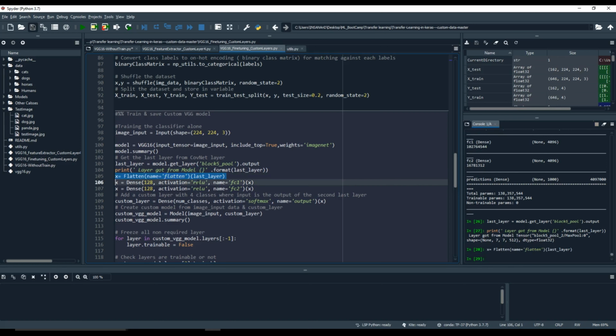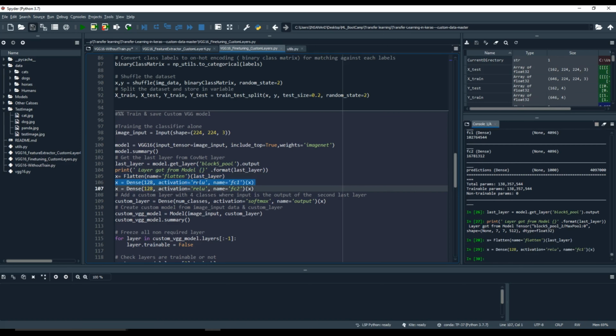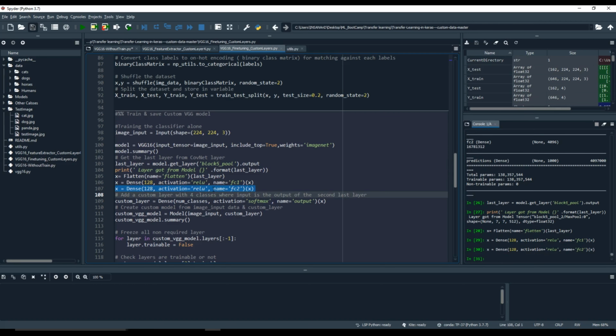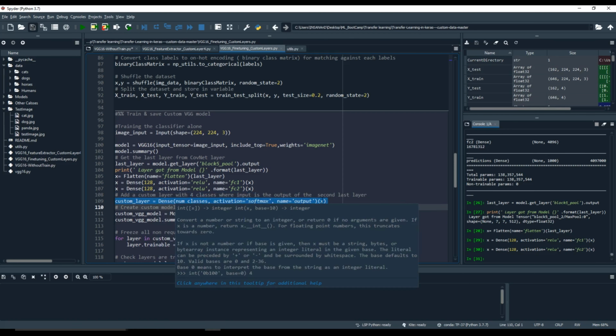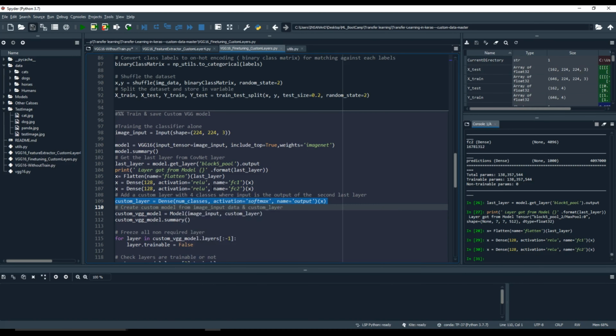Once the flattening is done, you can see that for this I am using the activation function ReLU, and the name which I have given is FC1. It won't be much of a change; you can modify the name. The second dense layer which I am creating is FC2. Once that is done, using this softmax dense layer, I would be adding my last layer, which would be the output of this.